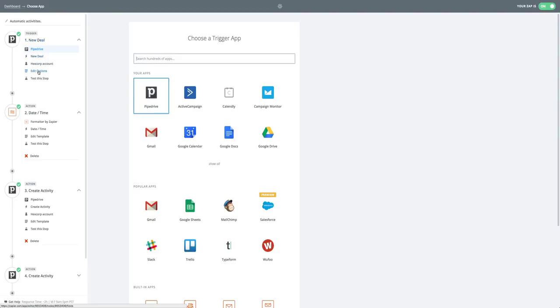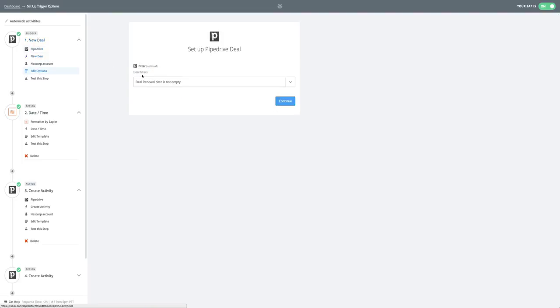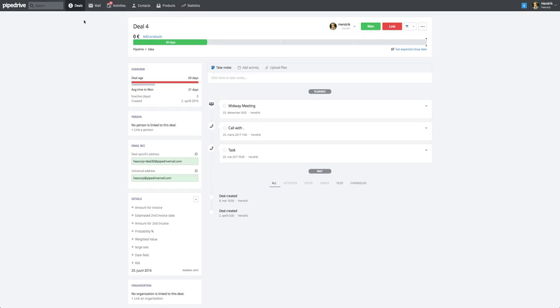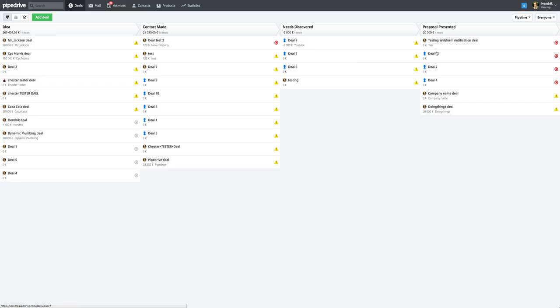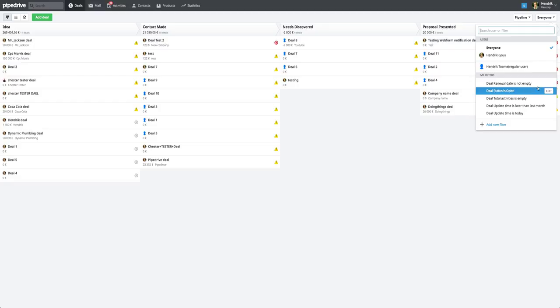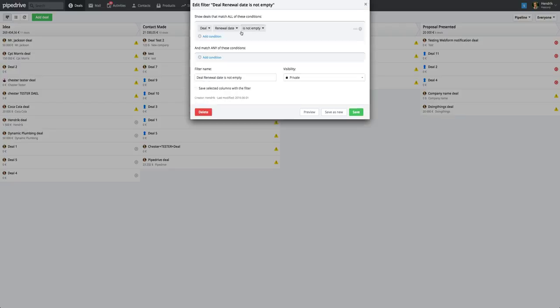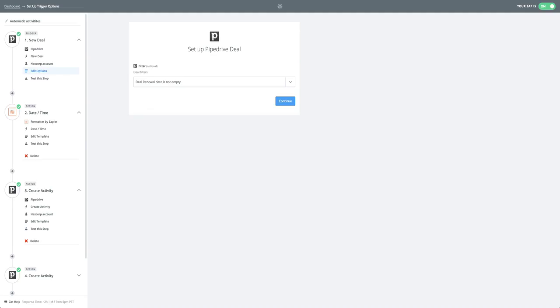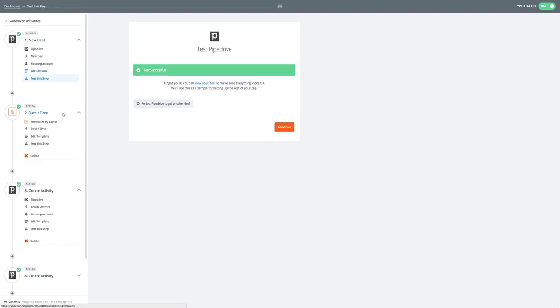You connect your accounts here, and when you get to filter, make sure you select. I'll show you here. You do a simple filter with one condition: till renewal date is not empty. And after that, you select it here. You will test it, it will run smoothly.